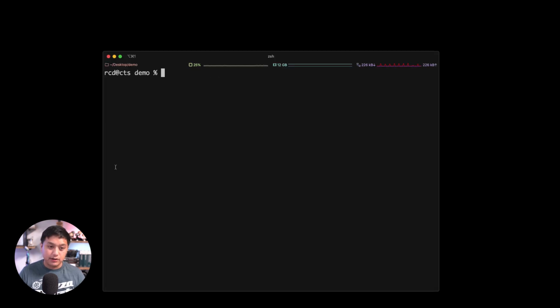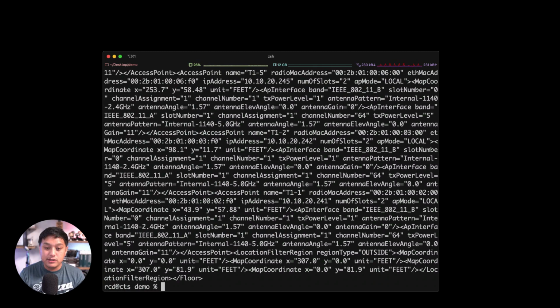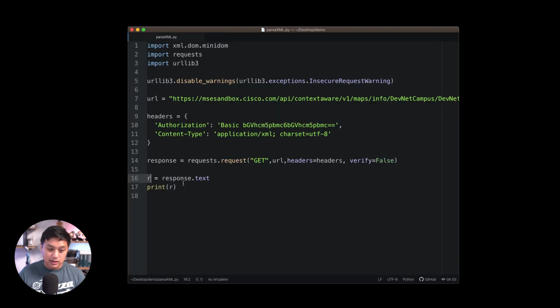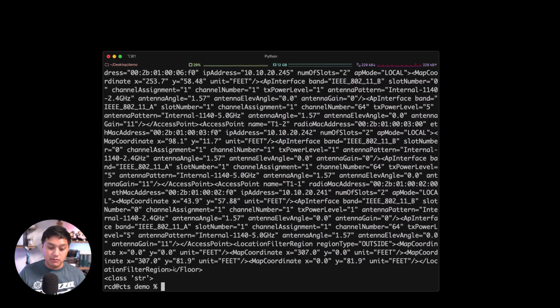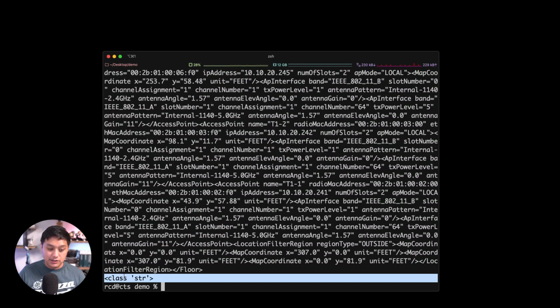So we go back here, clear the screen. I'll do python3 parse XML.py. So looks like we've got an XML response now. So now it's a string because I've converted it. We could even do print type R. So at the end of all that XML output, we should see what type it is. And you can see down here, it's a string.